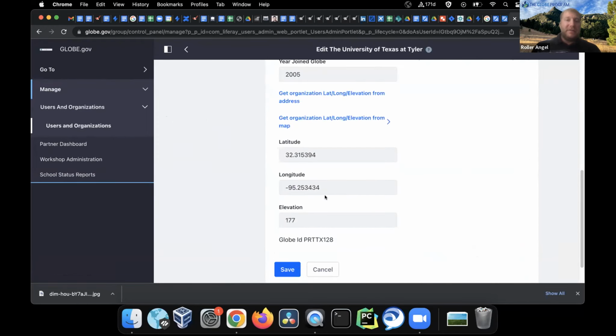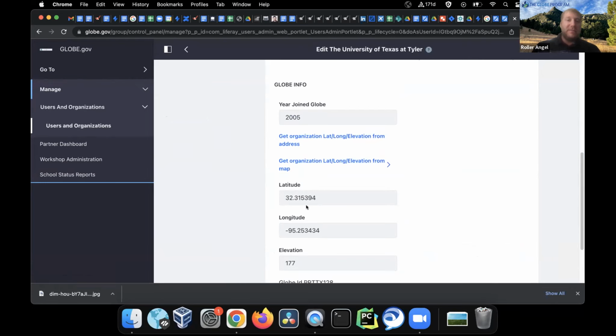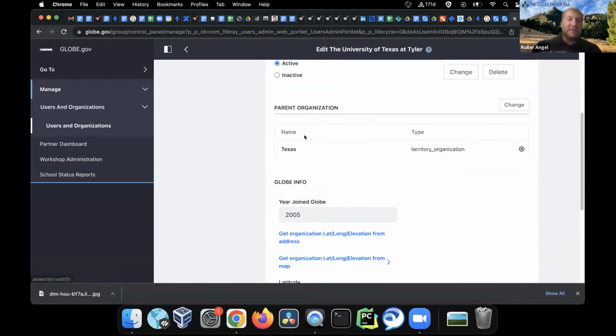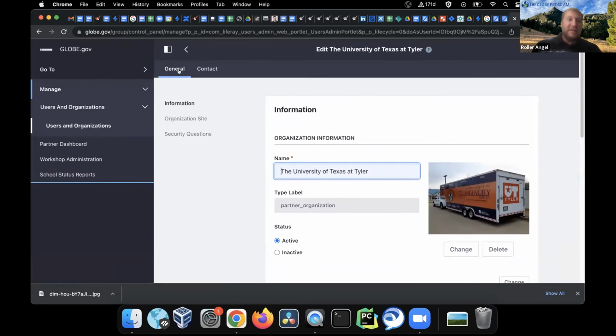If you just put in the latitude, longitude, and you click on get Lat Long from map, that'll do that for you. Otherwise, if you don't want to go look up the Lat Long, you can click this get Lat Long from address, but you'd have to update the address first. So I'll show you how to do that. The address is actually the first page that loads when we clicked edit on that partnership type organization.